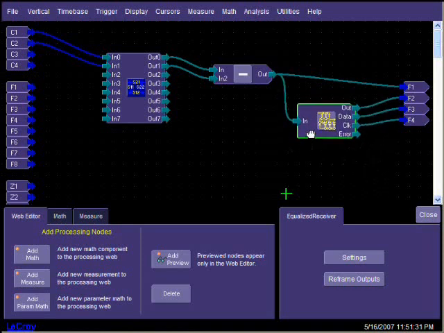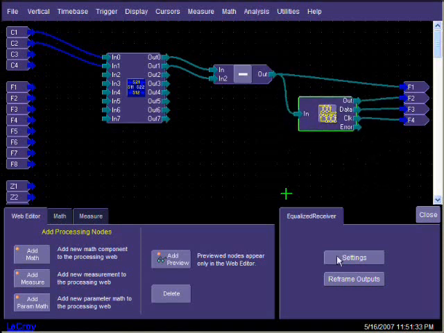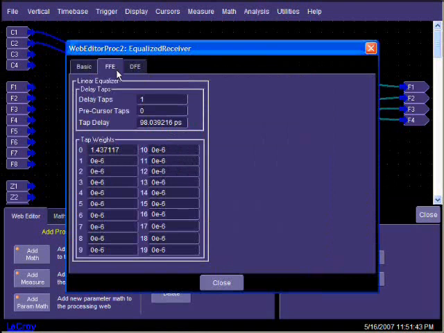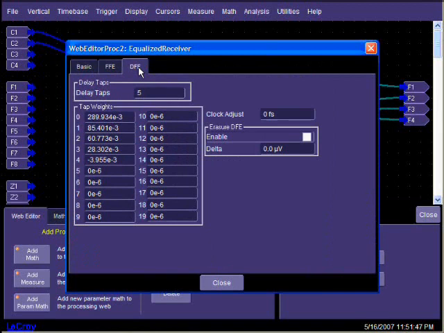EyeDoctor's ideal equalizer emulation feature enables the emulation of various equalizer configurations, including linear transversal tap delay line and feed-forward equalizers, or FFE, and decision feedback equalization, or DFE. Also, a built-in software clock recovery feature is included.